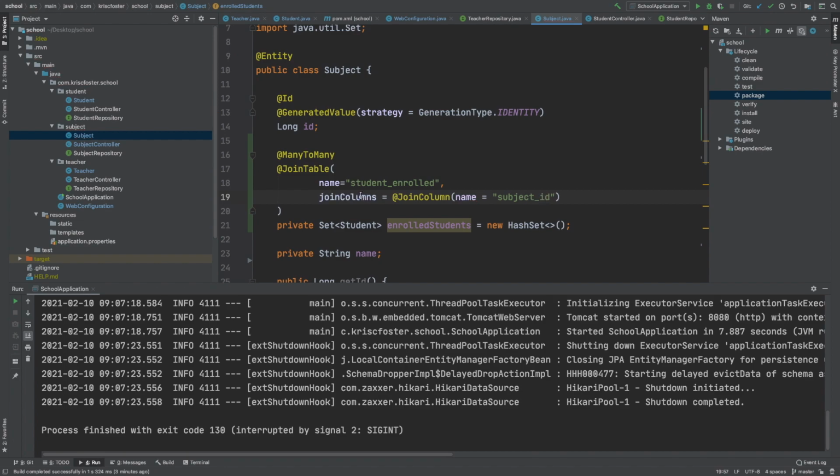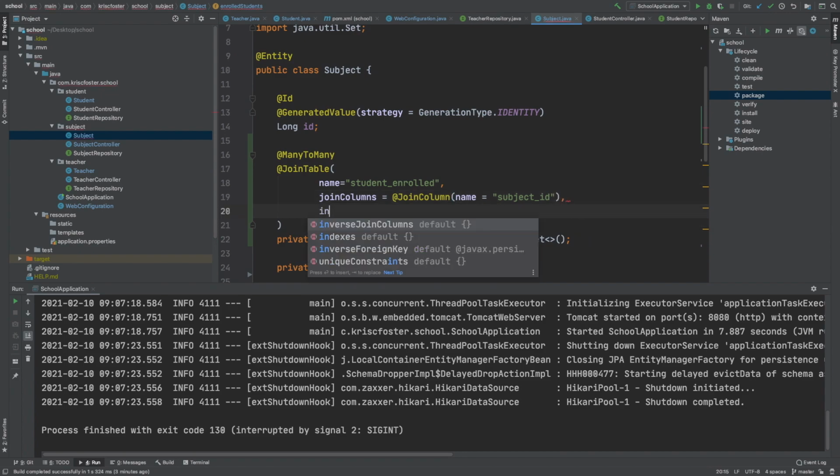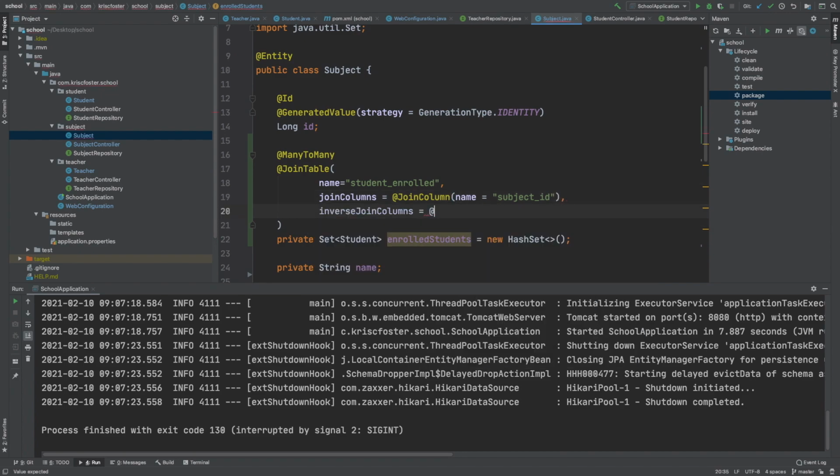So this is saying we're going to create this new table called student enrolled, and it's going to join using the first column, which is subject ID. And then we need to use an inverse join column, which is again @JoinColumn. And this time it's going to be name is equal to student ID. This is going to create a new join table which has one column of subject ID and another column of student ID. And this is going to create the relationship between them.